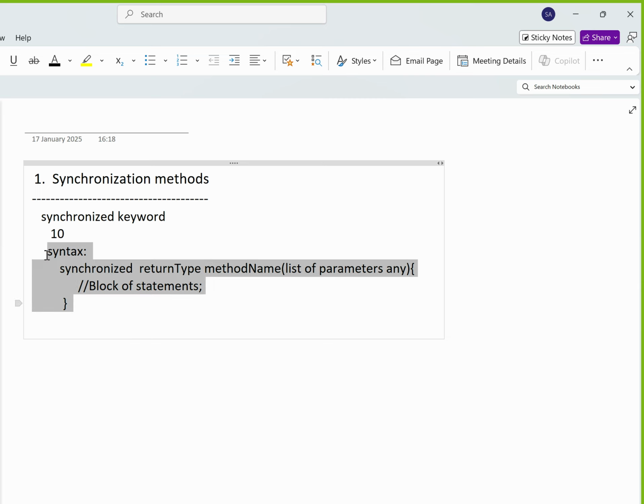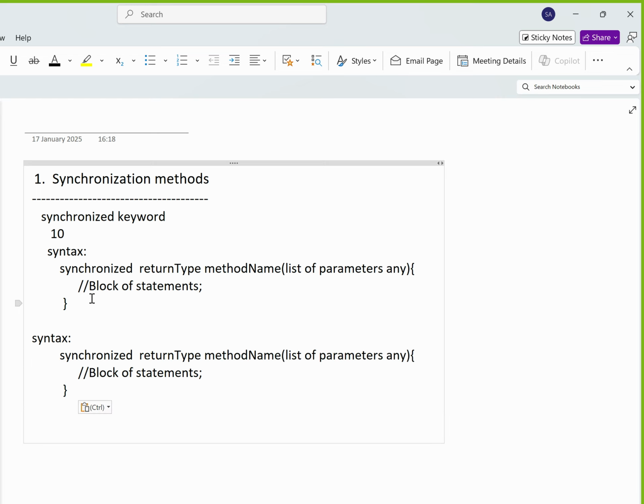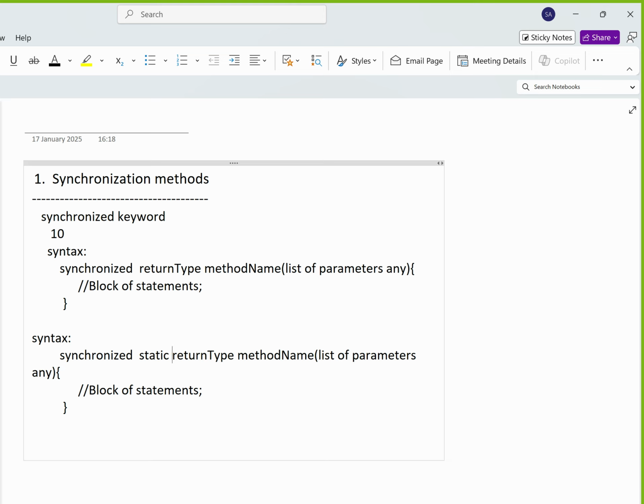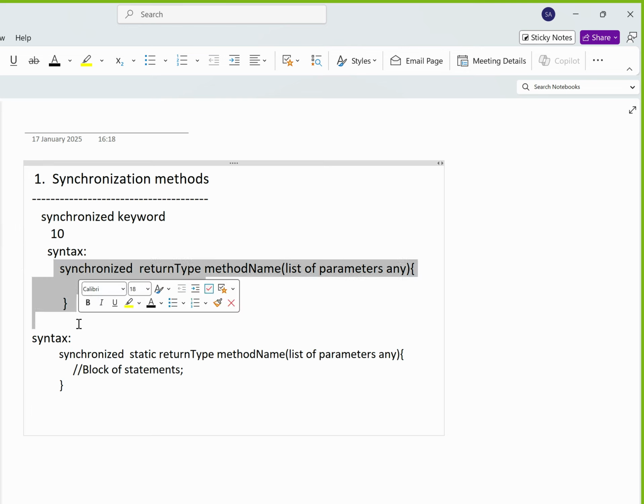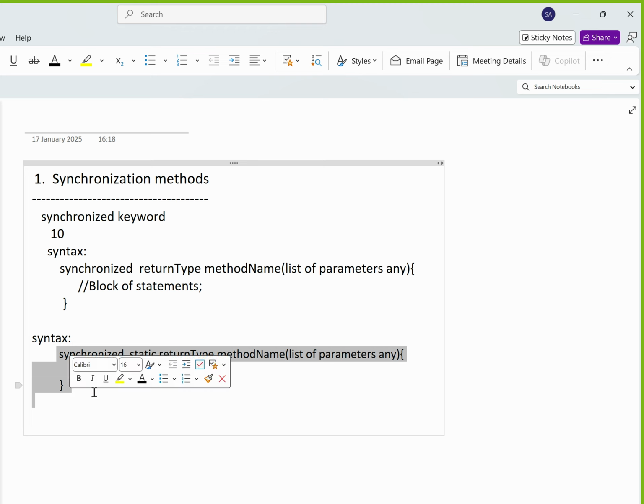So let me copy this one. Let me resize this so you can see it in one line. Okay, cool. So in synchronization methods, we have two types of methods: the synchronized non-static method, and the other one is the synchronized static method.